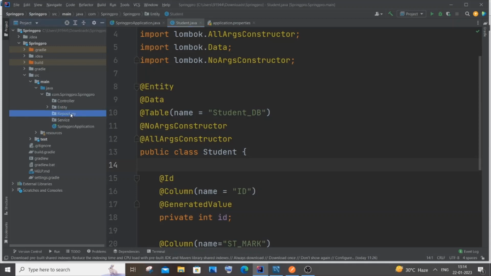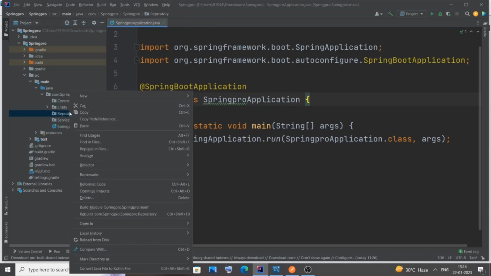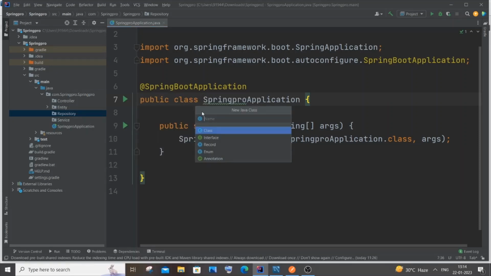So just come to your repository folder. Now we are done with our student.java. I will just close it. Okay, just close this as well. Yeah, and I'll just come to repository, right click, new. It's going to be of Java class, but it's going to be of type repository. Okay, I will just name it as student repo. Okay, it's also always good to have it in camel case.